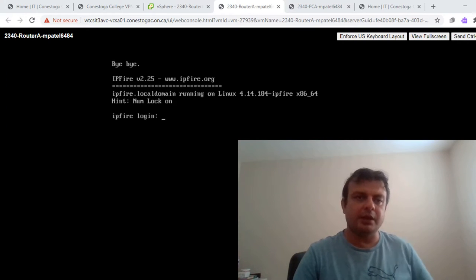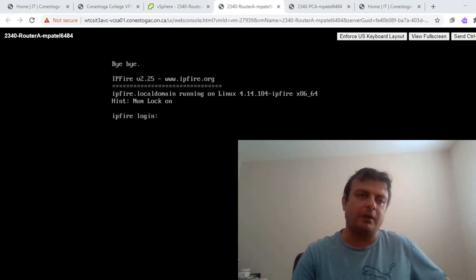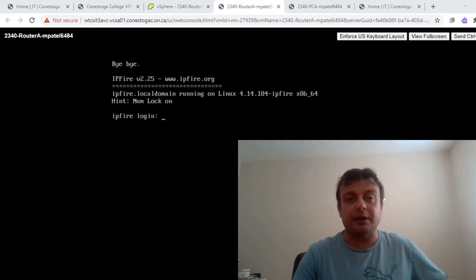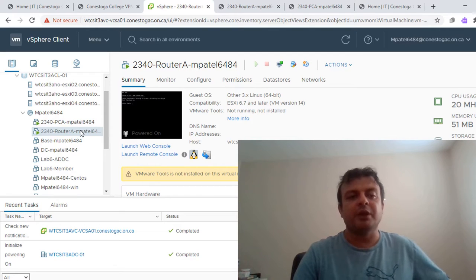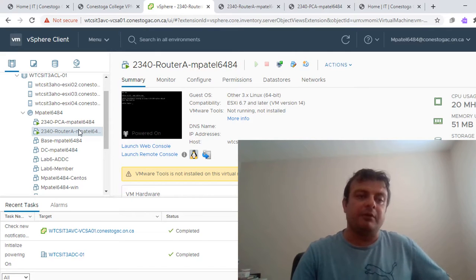Now we'll see how many services there are in IPFire, and how we can configure a particular service in the IPFire environment. For that, first of all, in the vSphere environment, I've created two virtual machines named router A and PCA. We have configured everything in the virtual router settings inside the machine called router A, and we have configured the name, the IP address, the DNS, the gateways, the languages, the time zones, and everything.